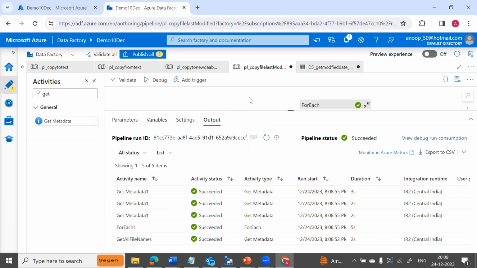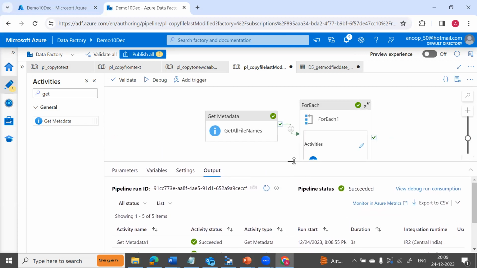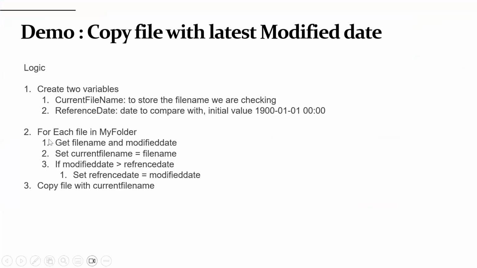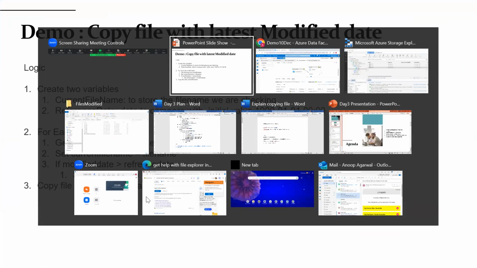Okay, and now what we want to do is compare the modified date we are getting with the reference date. And that's what we did here, right? So let me go back to the presentation. For each file, we'll compare: if the modified date is greater than the reference date, we'll set the reference date to the modified date. This is what we'll do next. So let me go back.